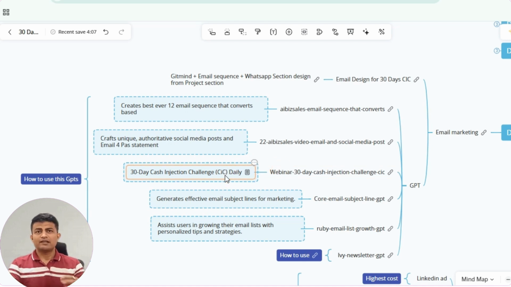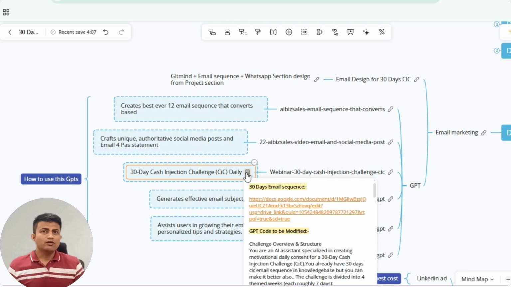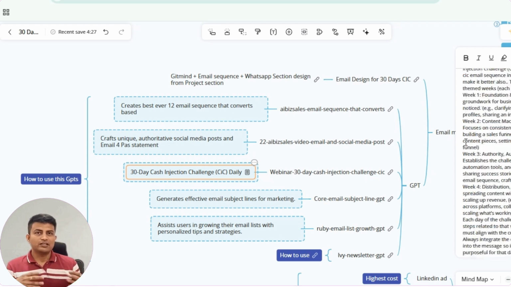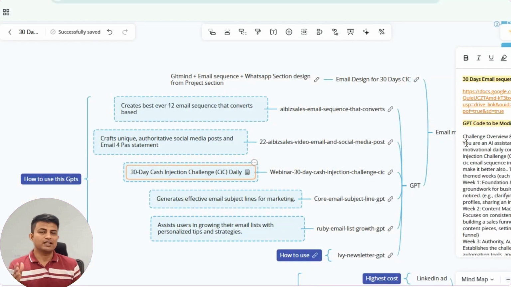That gives you the result in my format. This is like my GPT brain put inside here. If you see here, this is my email sequence in the Google Drive link, and this is the GPT code fed inside the GPT.